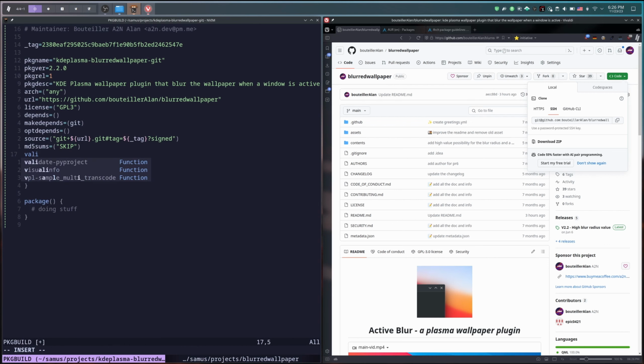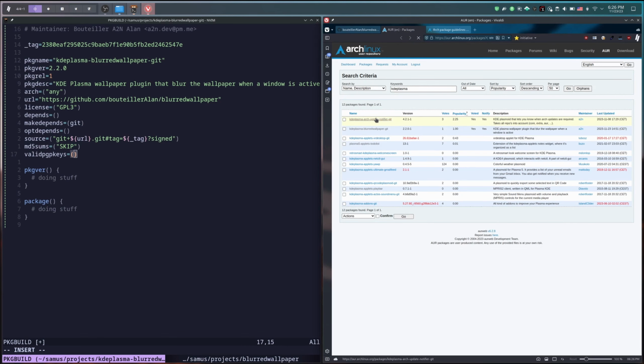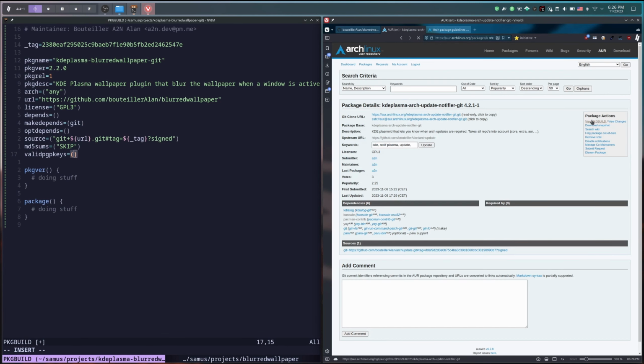For that, we are using a new variable named validpgpkeys, and we are going to put the ID of our PGP key in it. So I'm just copy pasting the PGP key that I have put in my other package on the AUR.